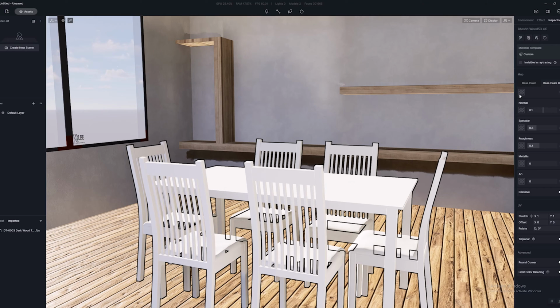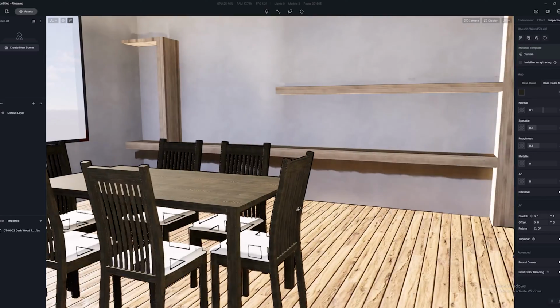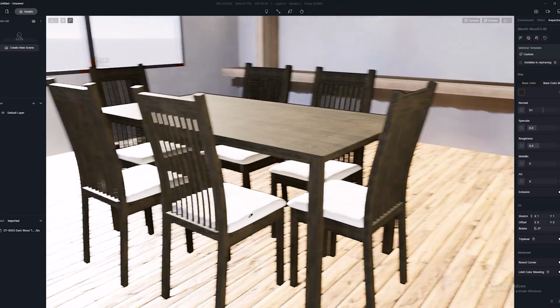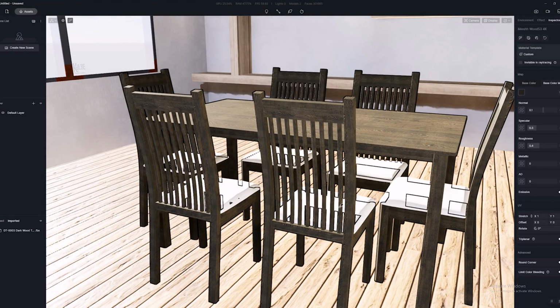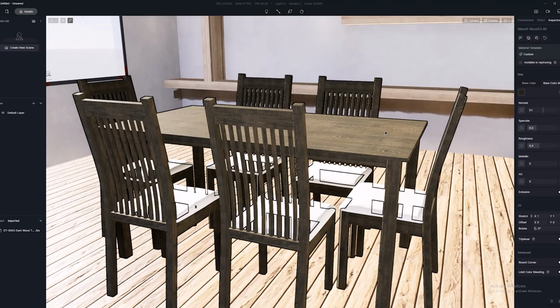Okay, for the base color map, I'm going to click on that and we're going to go to wood base color, and this is in 4K. And you can see that the objects themselves are beautifully unwrapped. The textures go on absolutely perfectly. All right, let's see what else we've got in our folder.